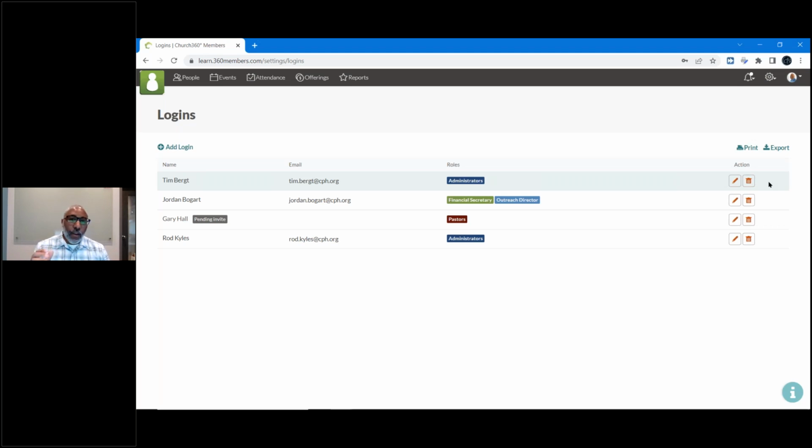So the logins view is going to be where you'll find all of the logins for your Church360 members site. And basically your administrator is going to get together and they're going to invite people to use the program. They're going to assign a login to an individual, and then they're going to assign a role to an individual. And those roles determine what you can or cannot do within the software.